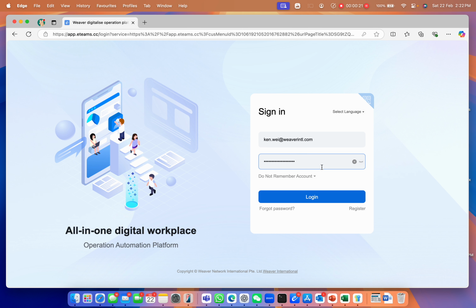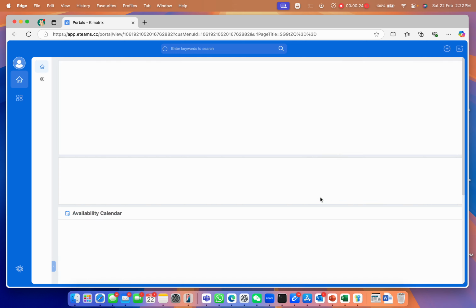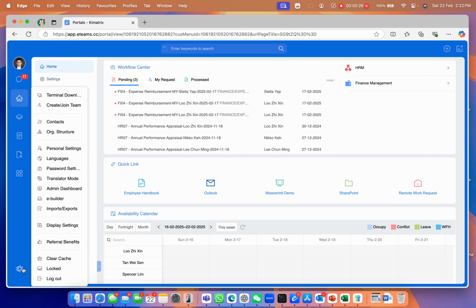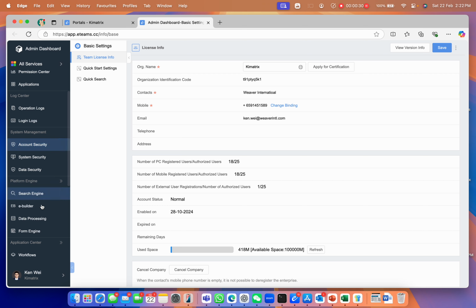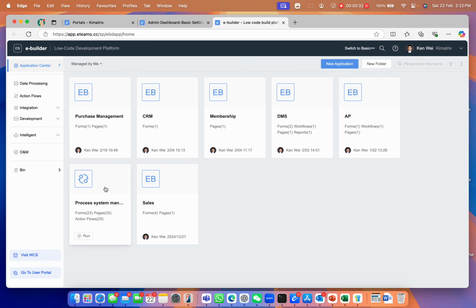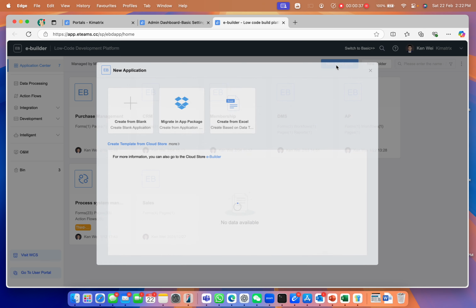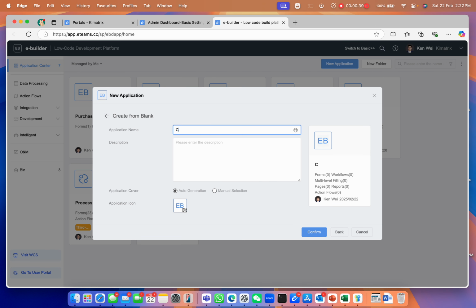So I already have my account. So I log in. After login, you go to the admin dashboard directly. Inside here, you can go to the e-builder. In the e-builder, you are able to quickly design a new application.